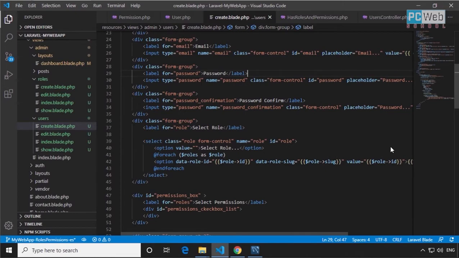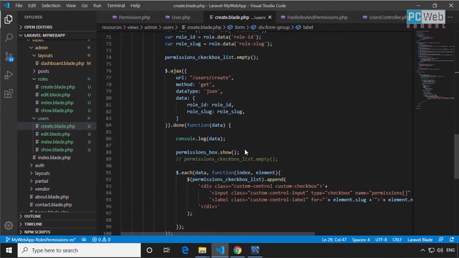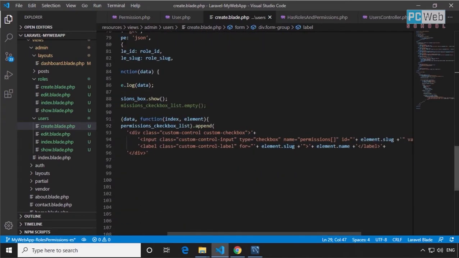If we go to the view here, for permissions, you see we have this div, but remember that we have set this up through jQuery using this for loop. So you see this is what is creating the checkbox for the permissions. So here you see these permissions. What this does is create an array with square brackets. So inside of this I'm going to have an array, which should be called permissions.